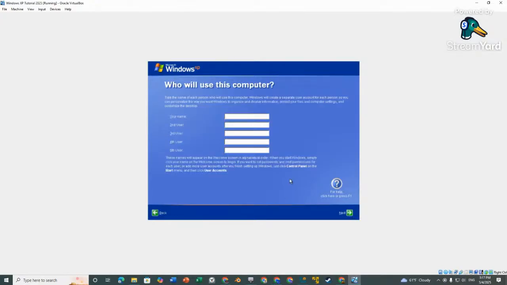Now it's going to ask me who will be using my VM. Type the name of each person who uses this computer. Windows will create a separate user account for each person, so you can personalize the way you want Windows to organize and display information, protect your files and computer settings, and customize the desktop. These names will appear on the welcome screen in alphabetical order. When you start Windows, simply click your name on the welcome screen to begin. If you want to set passwords and limit permissions for each user or add user accounts after setting up Windows, just click the Control Panel on the Start menu and click User Accounts.